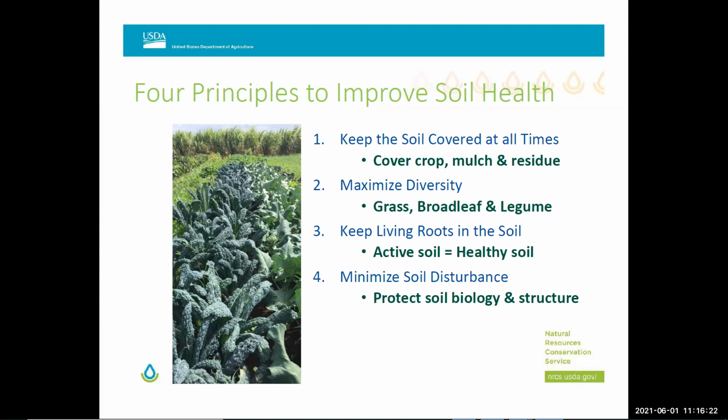Number 3 is to keep living roots in the soil. So active soil is healthy soil. We have to feed all those billions of living organisms. They're very hungry critters, especially here in the tropics. So when we have those living roots, it's kind of like icing on the cupcake. It gives them a little bit extra nutrient and makes them extra happy.